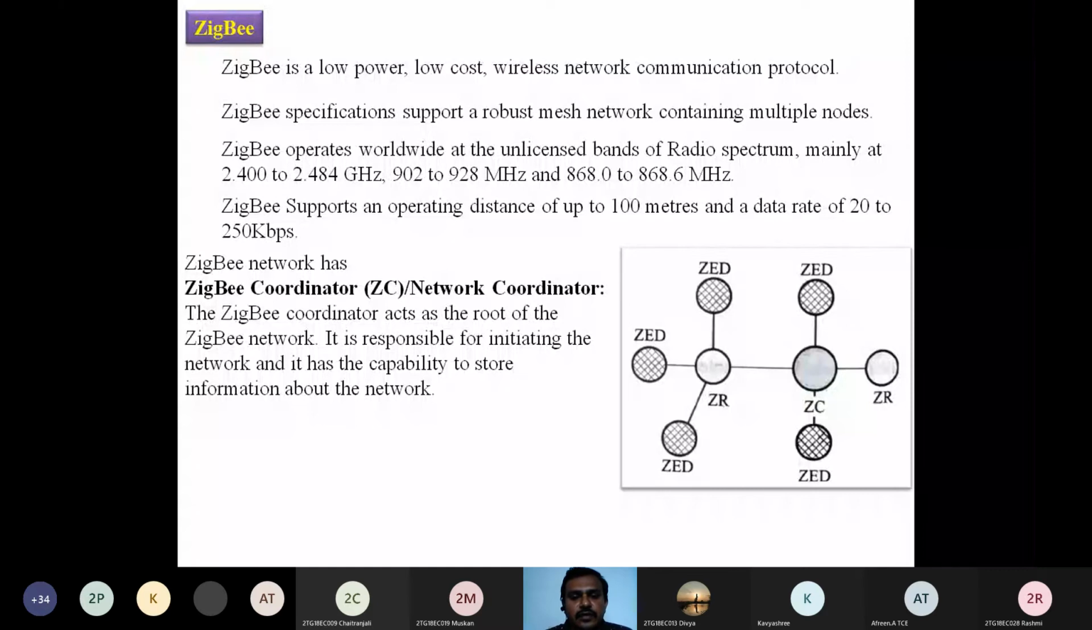It is responsible for initiating the network, and it has the capability to store the information about the network. Means the complete network information is available in this node, and it has the responsibility to initiate the network operations.